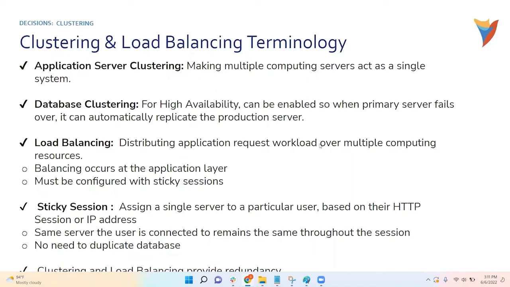Application clustering refers to making multiple computing servers act as a single system, which we've already seen in the earlier slides. And what is its use? It's used for distributing user load across geographies so that the response time and latency can be minimized by running operations on servers that are nearest to the users. And you can also limit the number of critical processes that are being run on a server.